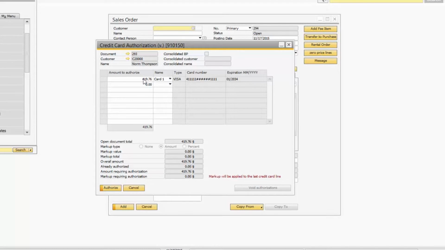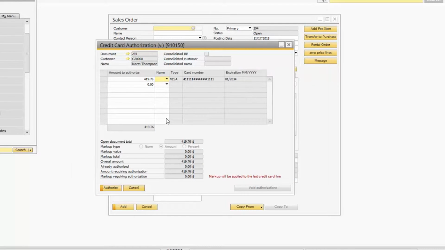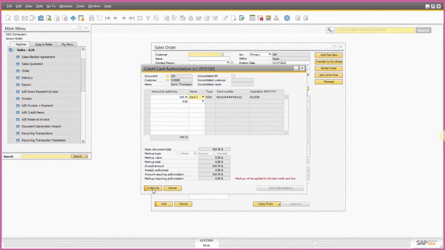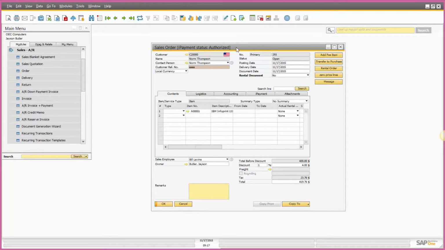We can choose here between the cards, and of course from here we can go ahead and add another credit card information if we wish. We do not have to go to the business partner only. And if we had a few credit cards, then of course we can split them. Once we were okay, then we can click on the authorize. When we click on the authorize and go back into the last sales order, we can see that it has been authorized. That's the sales order we've just created.